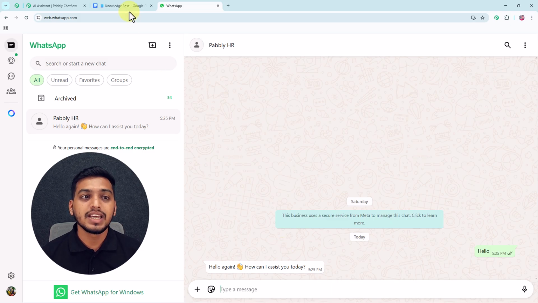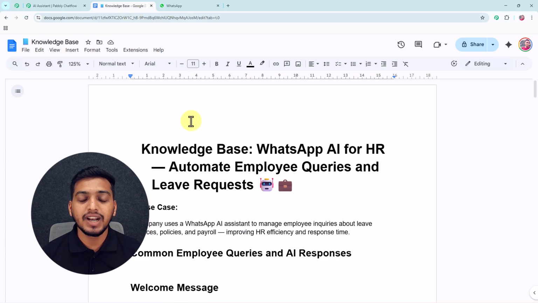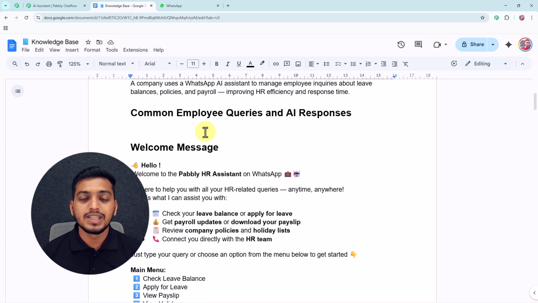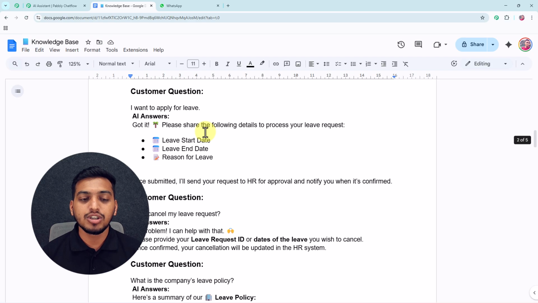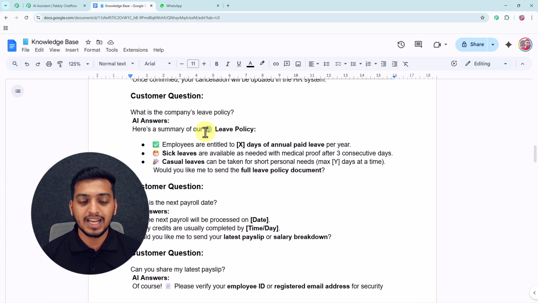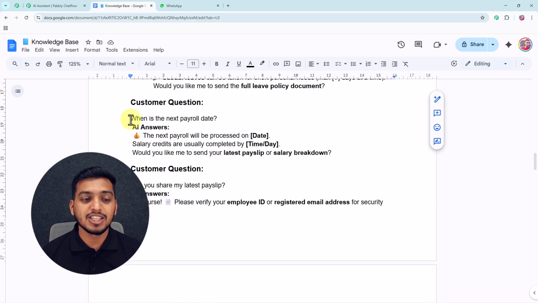So you can see here is the knowledge base with the help of which I have created this particular AI agent. Inside this knowledge base, I have added some questions that my employees can ask me. So when I ask this particular question, the AI agent will reply with the same response that I have written just below this question.